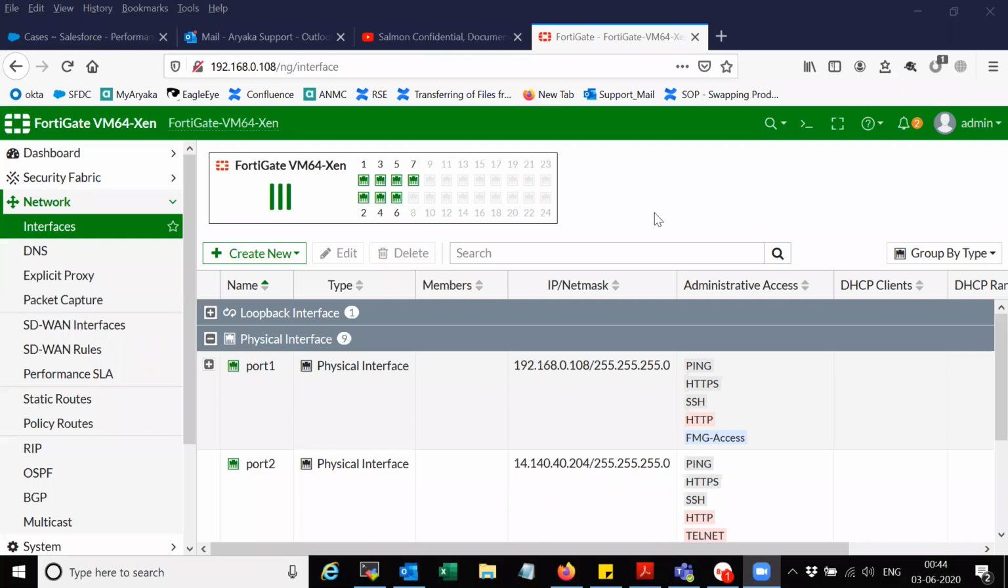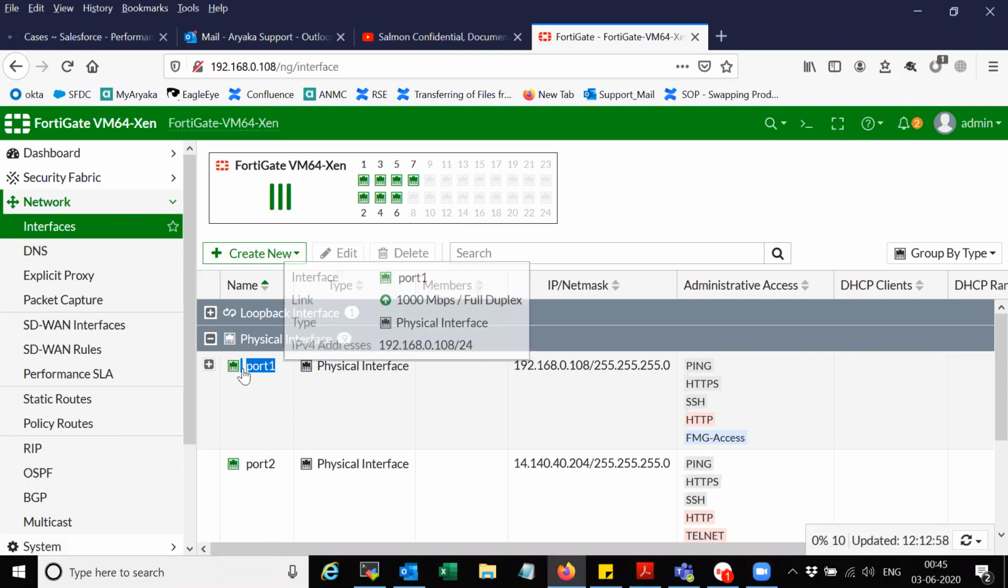So in this video, I'm going to teach you how to configure OSPF on Fortigate Firewall. And the version that I'm using here is 6.4. So this is the basic configuration on the Fortigate Firewall. Fortigate Firewall is running OSPF on port 1.